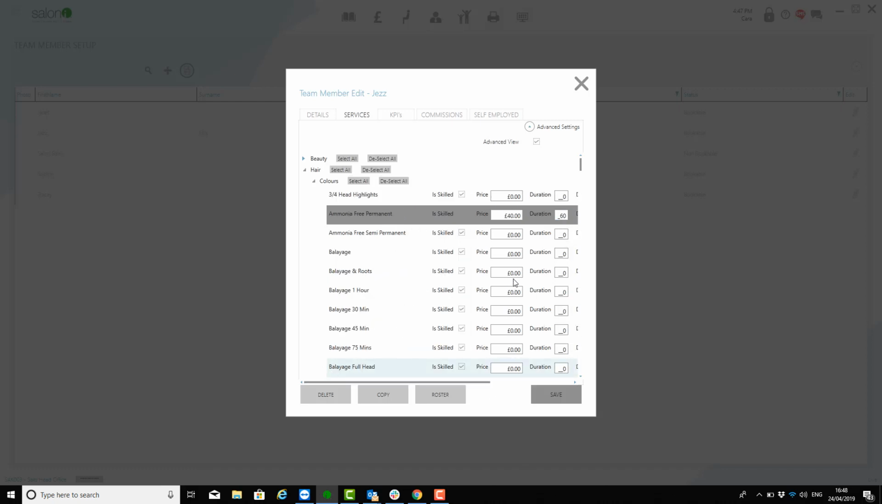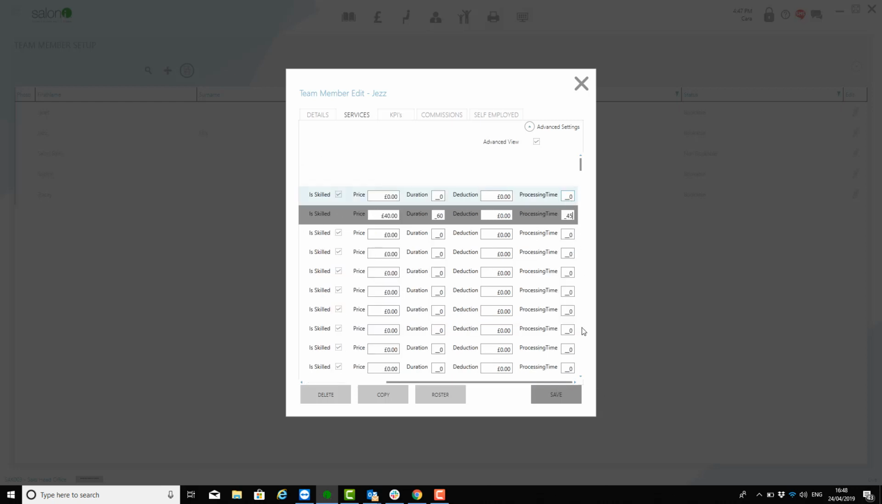And that's it. So to change any of your pricing, if you ever need to do this, you need to go into your team member settings, click on services, and then basically just go through and change any of the services that you need. Again, for your duration, it's really, really good because each team member can have their own duration time and they can also have their own processing time.